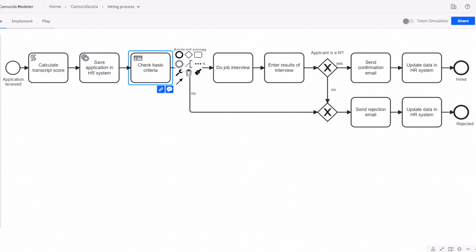So we will define this task as a business rule task. As you can see, now you can link this task to a DMN table by clicking on the link icon that appears. After this is done, we can have two outcomes. A positive one, where the candidate is a good fit and moves to the job interview, or a negative one, where the candidate is not a good fit and we send a rejection email. Let's start defining the tasks for the positive outcome.